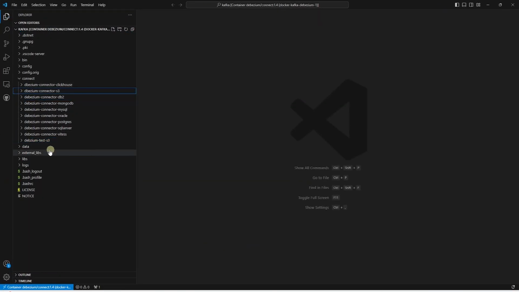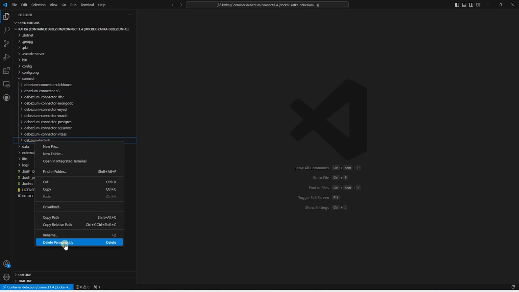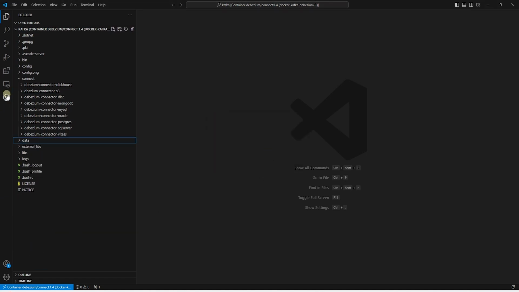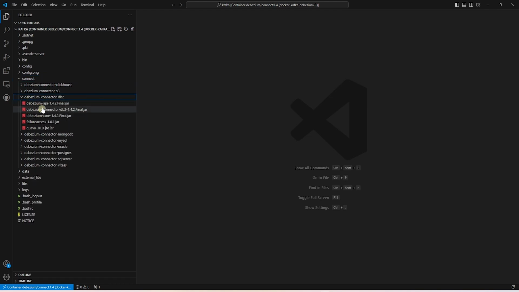I have already created an S3 folder, so I'll remove this one. Under the S3 folder, we also copy the Debezium jars that we can grab from one of the existing connectors. We need the Debezium API and the core jar. Okay, our connector setup is complete.